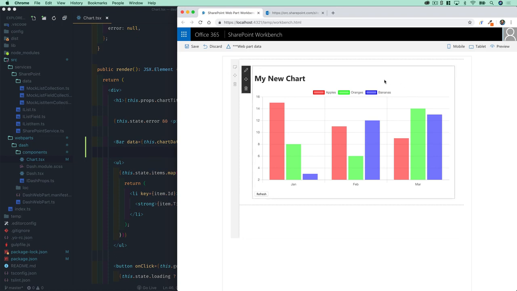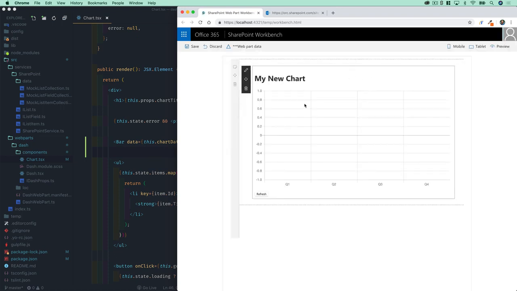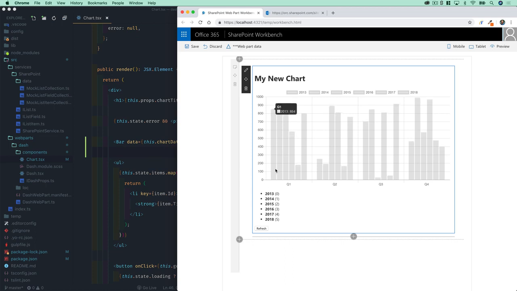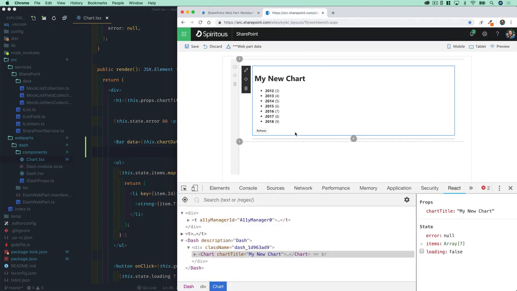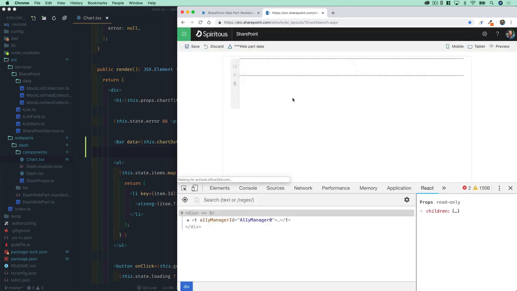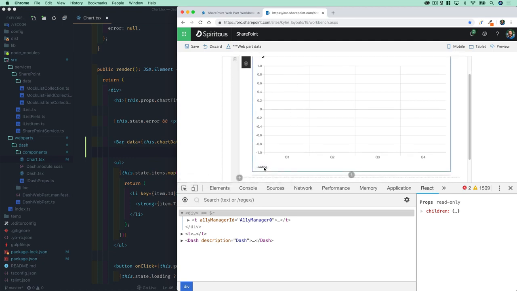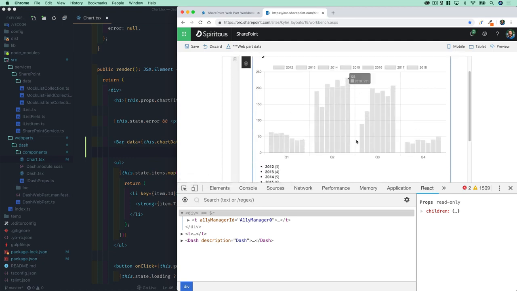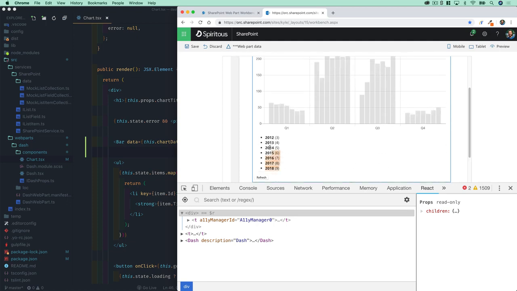And when we refresh, we're going to get an empty chart to begin with, but if we click on refresh, it will actually chart all the data. And in this case, that is the mock data. So you can see here's our series up here at the top, and then down here is our quarterly earnings for each of those years. Likewise, in our remote workbench, we're going to give this a refresh. We click on refresh, and it's going to load actual SharePoint data into the chart, which is looking great. So we can probably get rid of this iterator now.